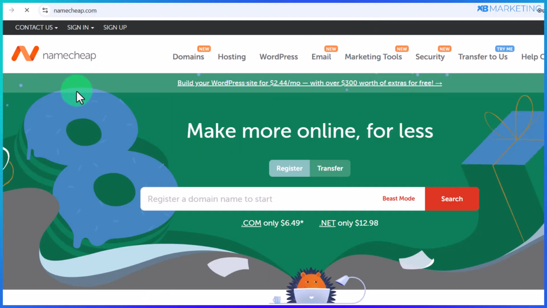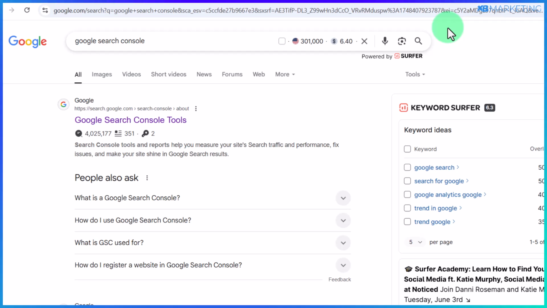So the next thing you want to do is go over to namecheap.com and purchase a domain name for your chosen niche. Once you do that, you want to go over to Google and create a Google Search Console account.